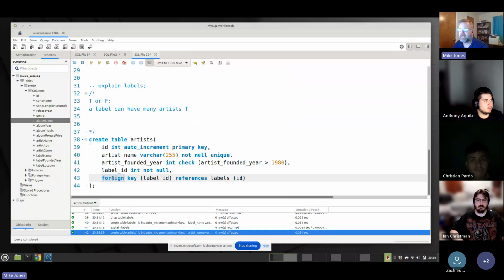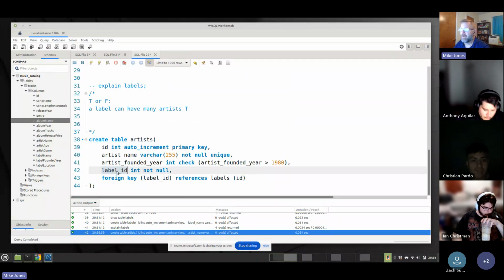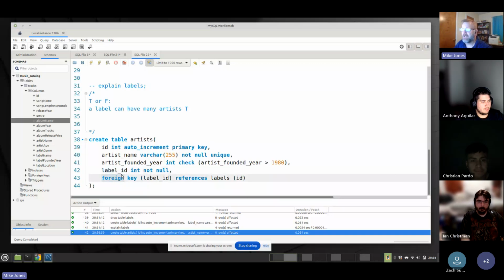Is it the key that identifies our artist? No. It's a key that identifies something outside of the artist table. Well, if something is outside of our country, it's foreign, right? If it's outside of our domain, it's a foreign thing. So this is a foreign key. Label ID is a foreign key. It identifies something outside of our artist's entity. What does it reference? It references the labels table, ID column.